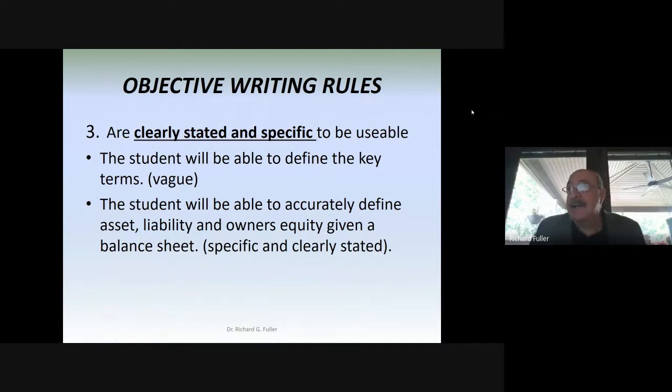Okay, that's nice and I understand, but what are the key terms? Well, I have them in a list over here. No, put them in your objectives. List them out. So the student will be able to accurately define assets, liabilities, and owner's equity given a balance sheet. That's more specific and clearly stated.